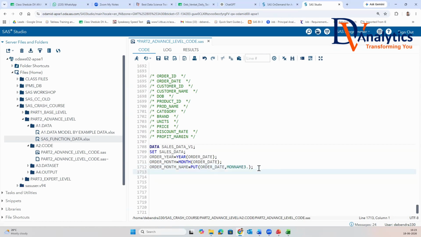I give it like this as my month name. Then I want to go for looking at my order year month. So order_year_month. So how do you do that? You will say year function of order_date multiplied by 100 plus month function of order_date. This is my order year month that is going to come in.